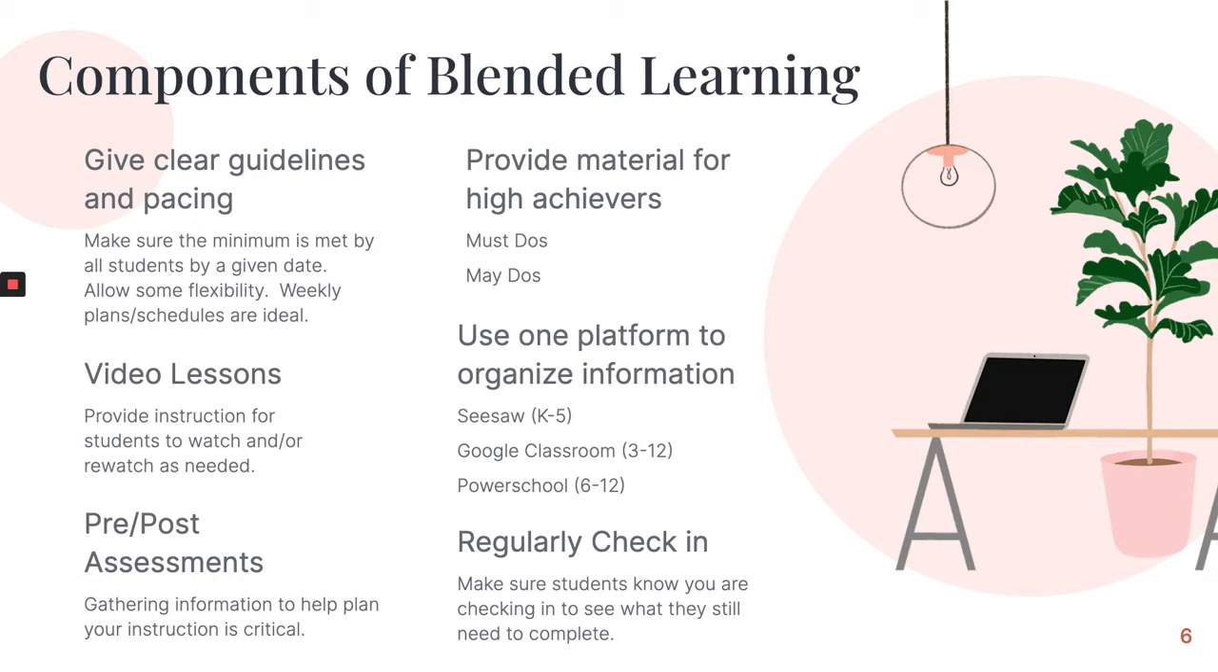And then the last component of blended learning is you want to make sure that you're regularly checking in with your students. You want them to know that you know what they've already completed and what they still need to complete, and also encourage them so that they can complete the tasks by the deadline that you give them. And some blended learning platforms will even suggest that you make public where people are, whether the students are on track, ahead of track, or behind track, but that would be up to you.